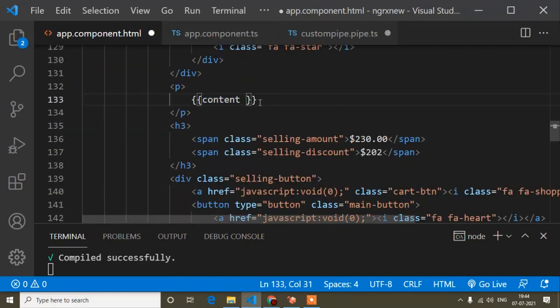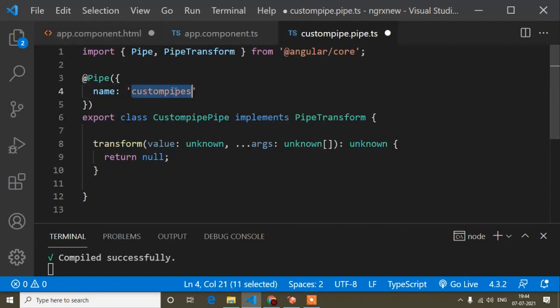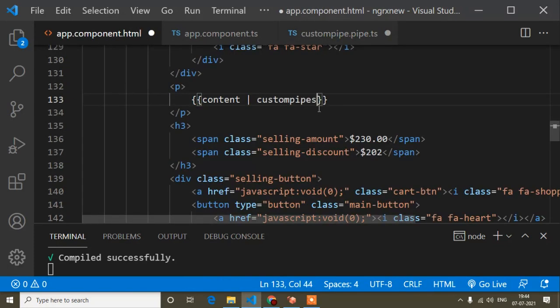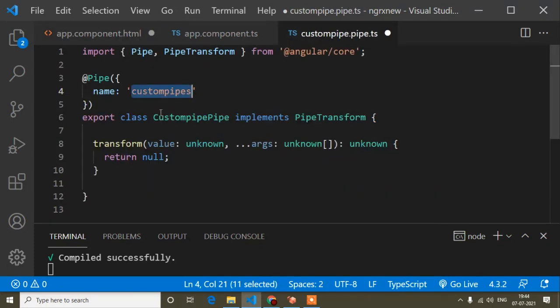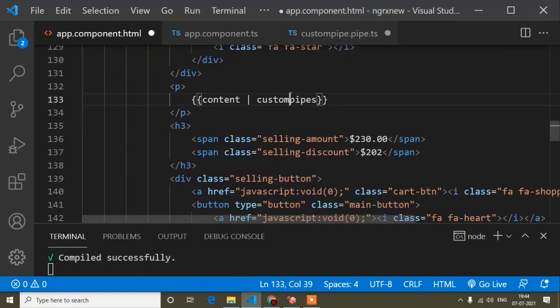First of all, you have to know the custom pipe syntax. So what is the custom pipe syntax? First, go to the Enter button on your keyboard, and above this Enter button you will find this sign. This is the pipe sign. After writing the pipe sign, you have to paste the pipe name. Now our pipe name is customPipes, so here I will paste this customPipes.